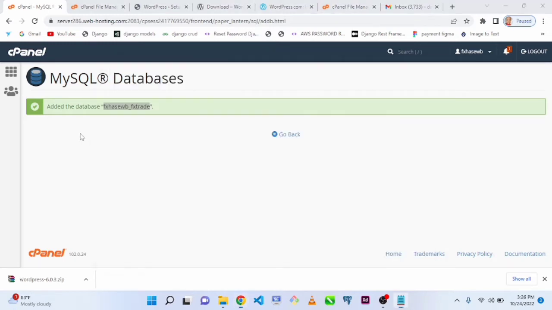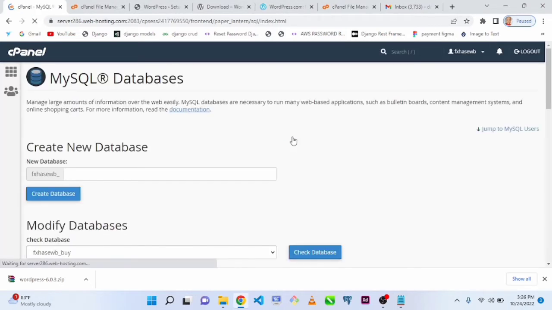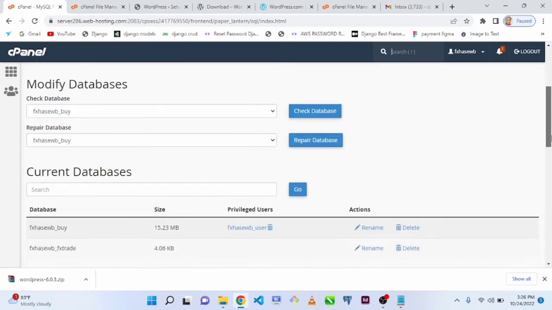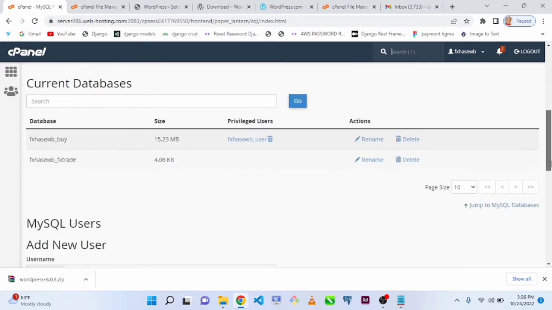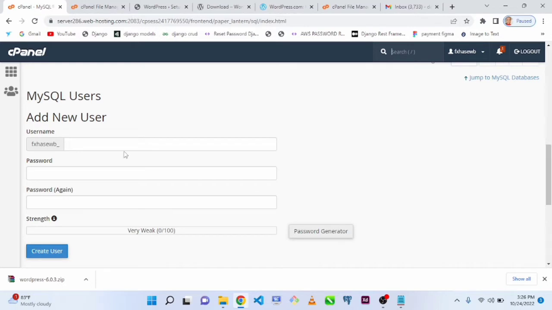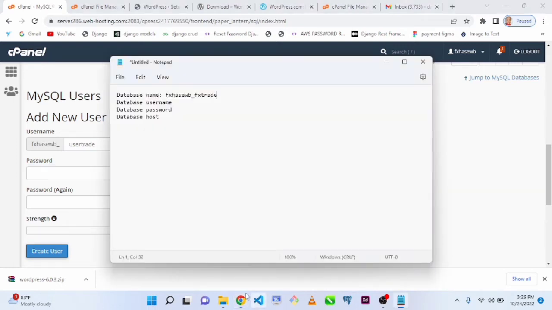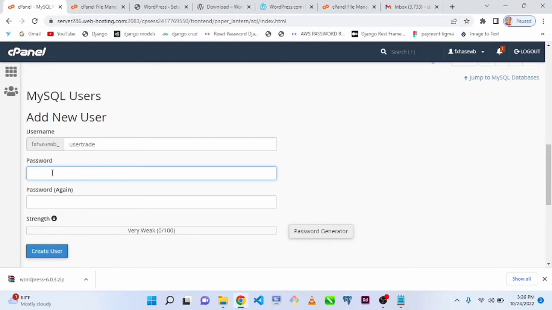Copy it, right? Then go back again. We already have the database created. So now we can click on go to user, create user. So let's say user trade, right? So I'll copy user trade and let's go with our normal password, which is this, testing 123458. Right, so copy this, put it here.